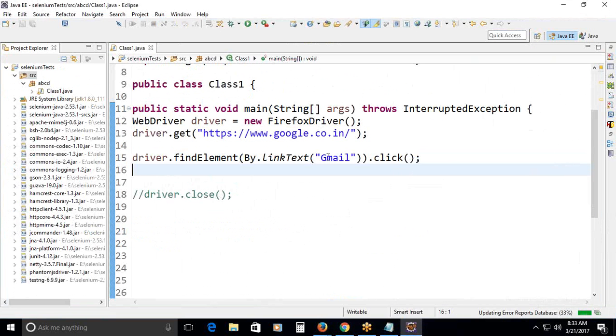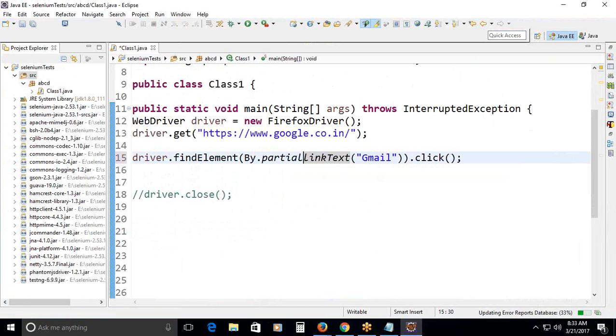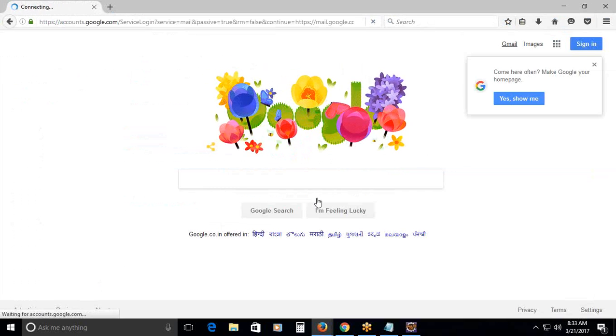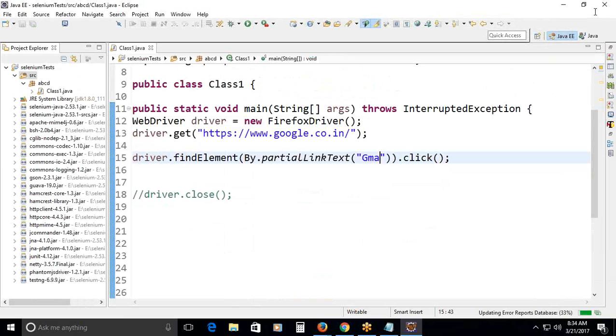Now observe, Preeti Joshi. Suppose partial link text, L capital letter. Suppose Gma. Run the program. Observe, Preeti. Redirecting, na? Redirecting. Yes, sir. You try with, just a minute.